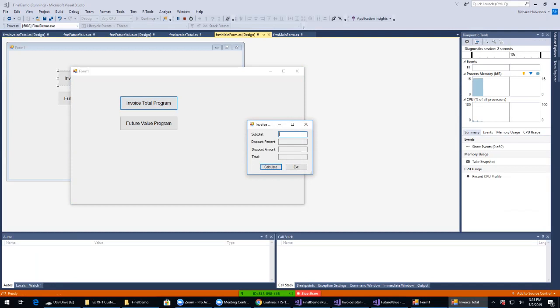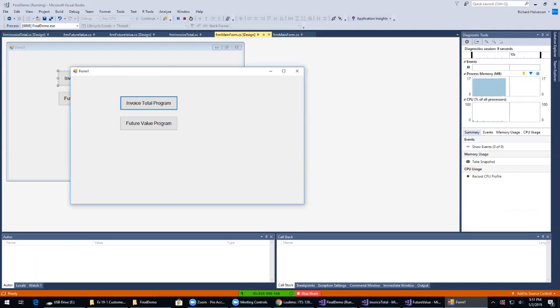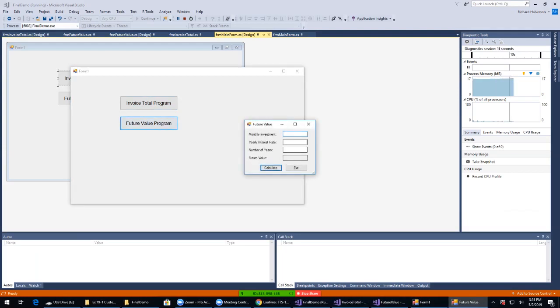There we go. Subtotal 250. And that works. And we turn this on, open this up. I invest $100 a month at 10% interest for 10 years, and I end up with $20,000.